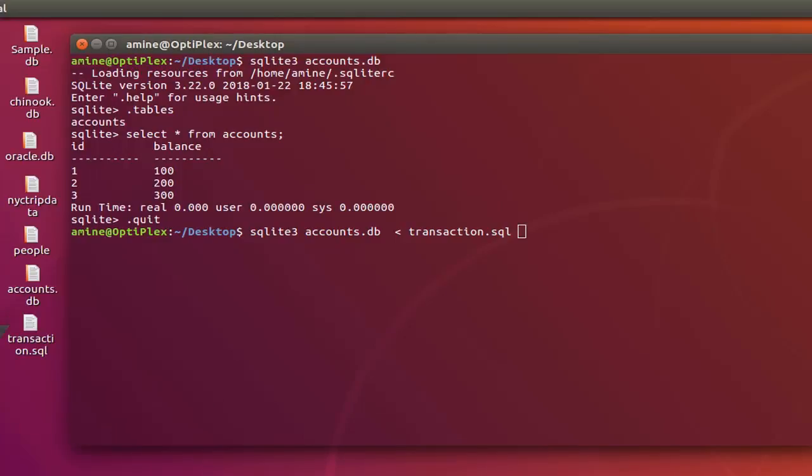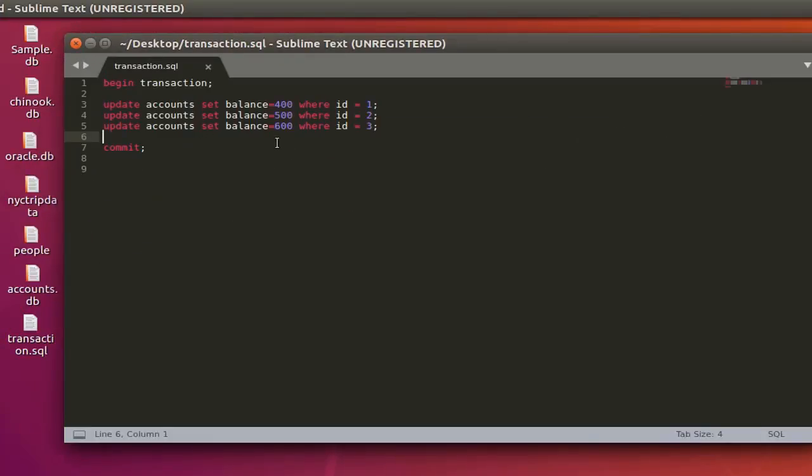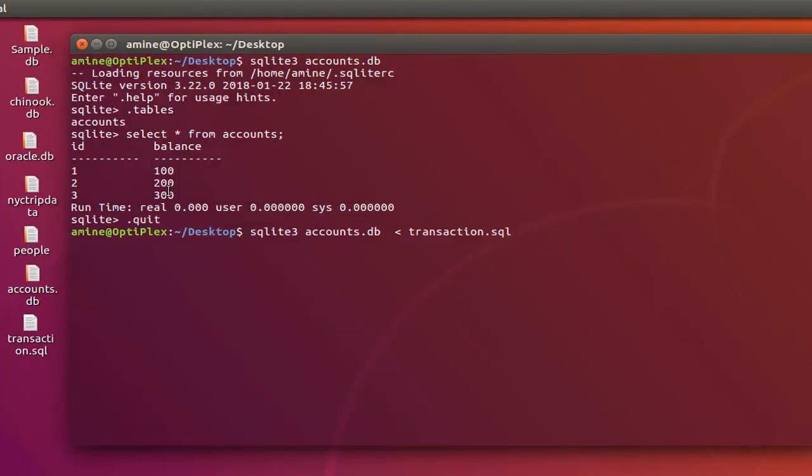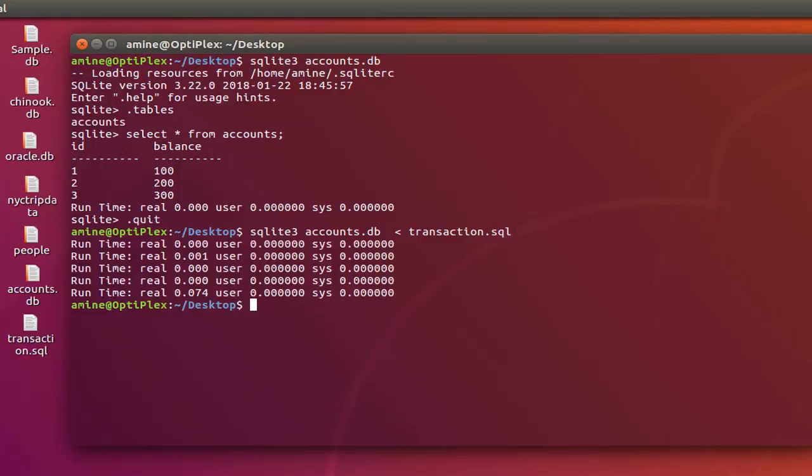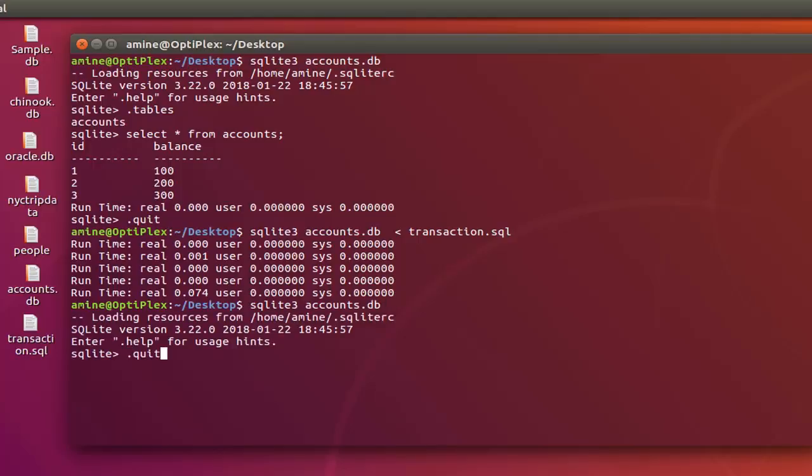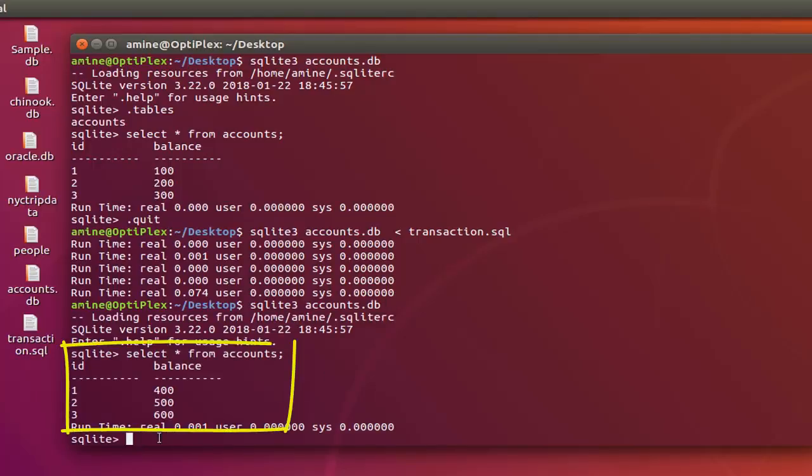Here in my file, I will update the column balance with these values: 400, 500, 600. Previously they were 100, 200, 300. Let's execute that transaction. Here we go. Let's connect once again to our database, and as you can see, we have actually updated our table. Now let's see if our transaction really works.